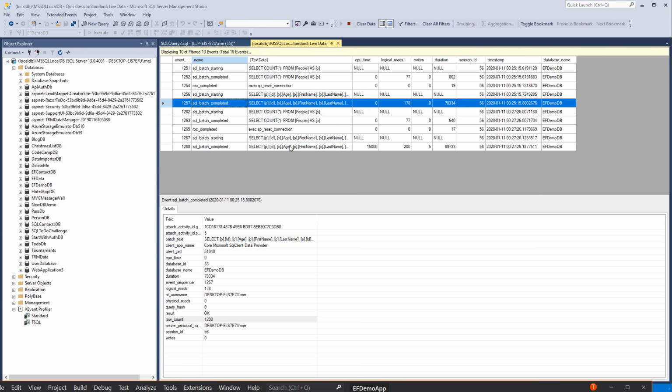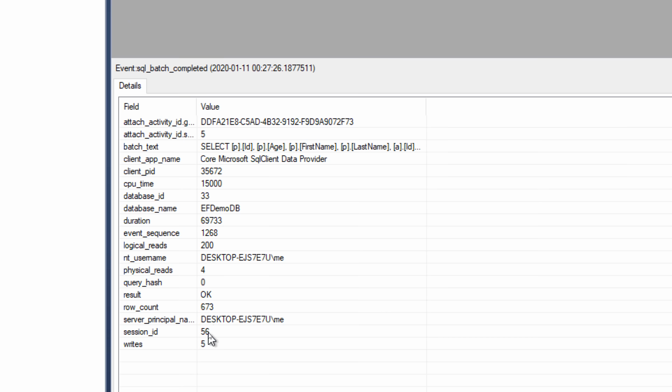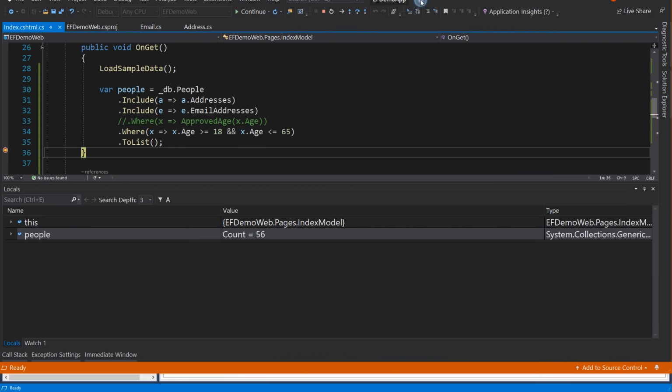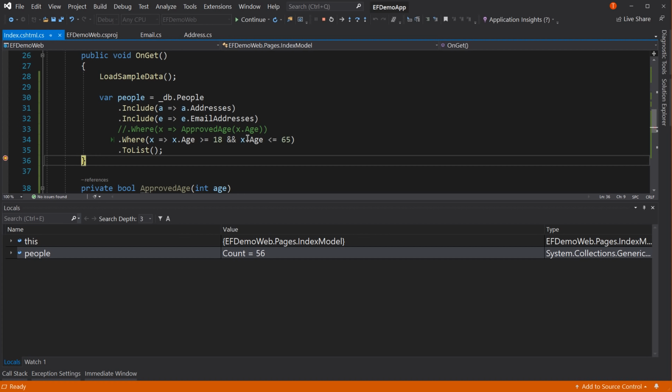If I go over to SQL, come down here and let's zoom in on my row count. My row count is 673. That's much different than 1200. Okay, it's almost half. Why is it almost half? Because we had only 56 people come through. And those 56 people had the 4 email addresses and 3 addresses. So it's less records than all 100 would have had. So, by either changing my where clause or by not doing it, I'm able to have a more efficient query.